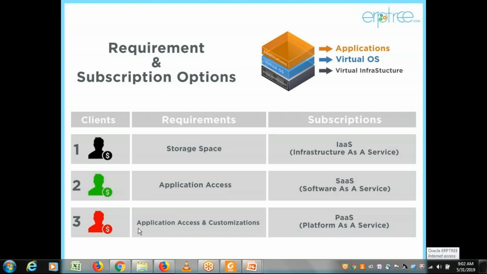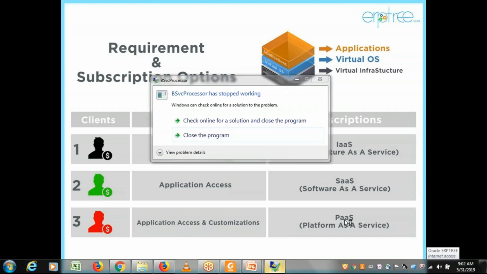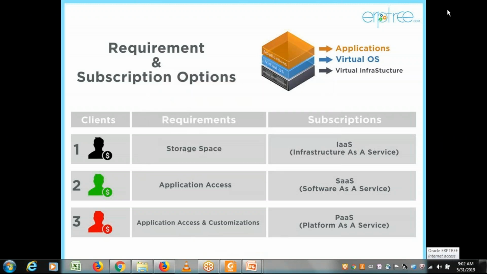The other option is when a client is looking for application access and, if required, needs the option to customize it as per their business need. In that case, they have to take the subscription from Oracle called PaaS. PaaS stands for Platform as a Service. So what is a platform? Here Oracle provides the platform to do the customizations. It gives flexibility along with using the application. If any new functionality needs to be implemented, it can be implemented within the PaaS model.